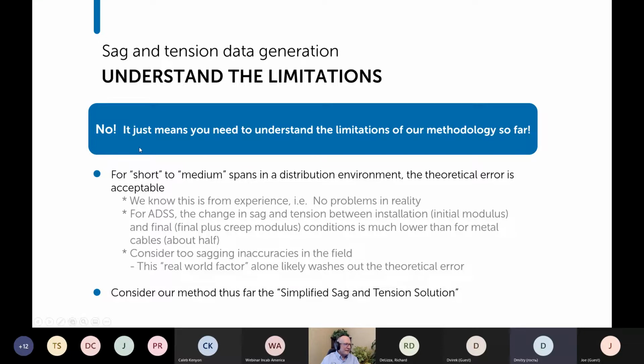But I think it's a good opinion. Why? Because from experience, we know that there's not problems cropping up all over the United States or all over the world with cables clashing into each other or hitting the ground or anything like that. So in the real world, we're not seeing problems that could be directly attributed to the error in this methodology. And there's not just good luck behind that.